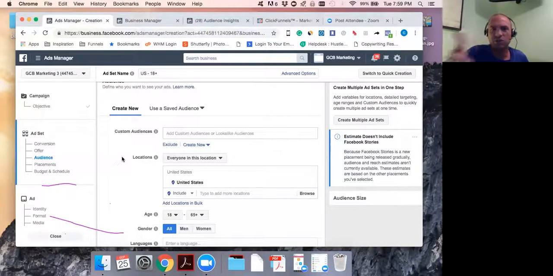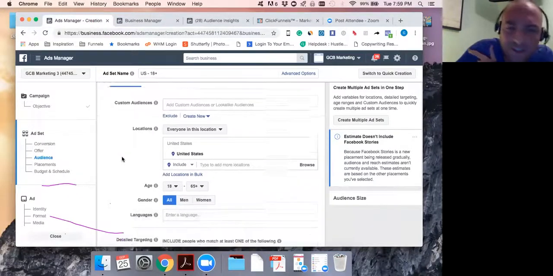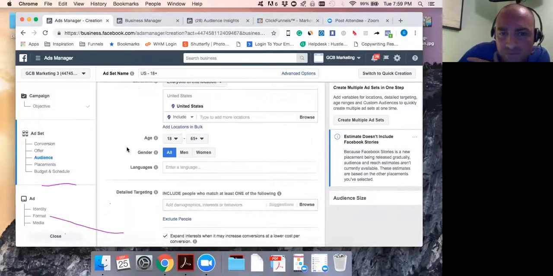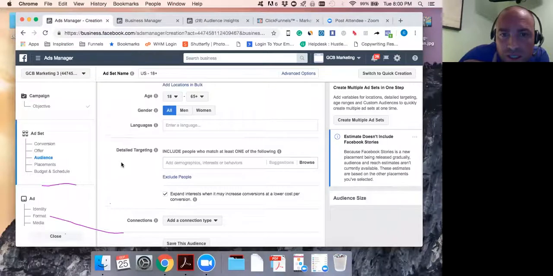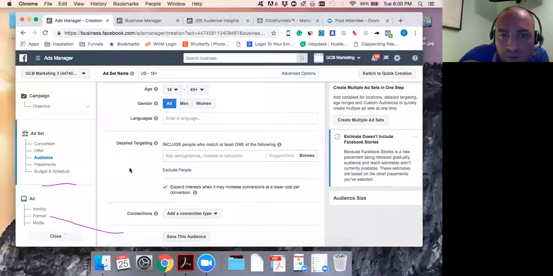You could exclude lookalikes. You could do a lot of stuff here. So we're going to keep it in the United States. We're going to do age 18 to 65. Actually, we'll stay in the entrepreneur niche. We'll do all men and women.